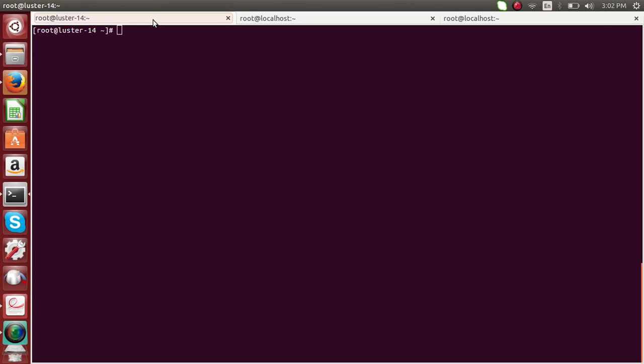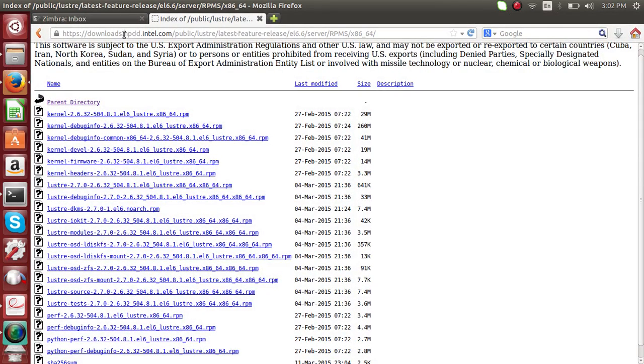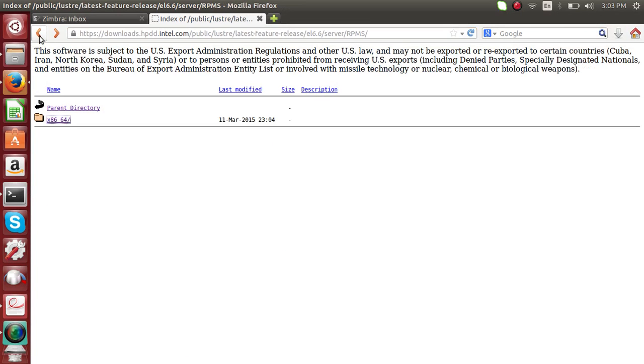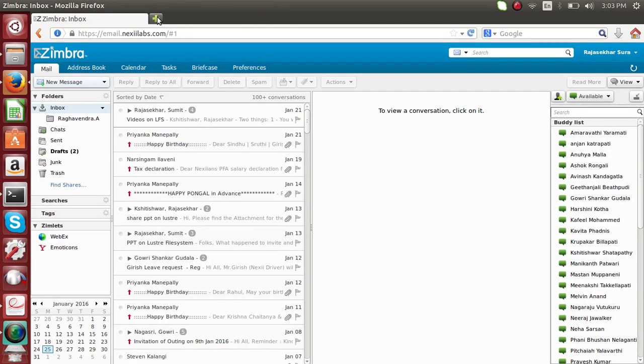So first we need to connect to the 50.14 machine. Already I have connected with SSH, and we need to download and install the kernel RPMs, E2FS progs, E2FS programs, and Lustre RPMs for the management server, metadata server and metadata target. So I need to download these RPMs from downloads.hpdd.com. I'll show you. This is the site.